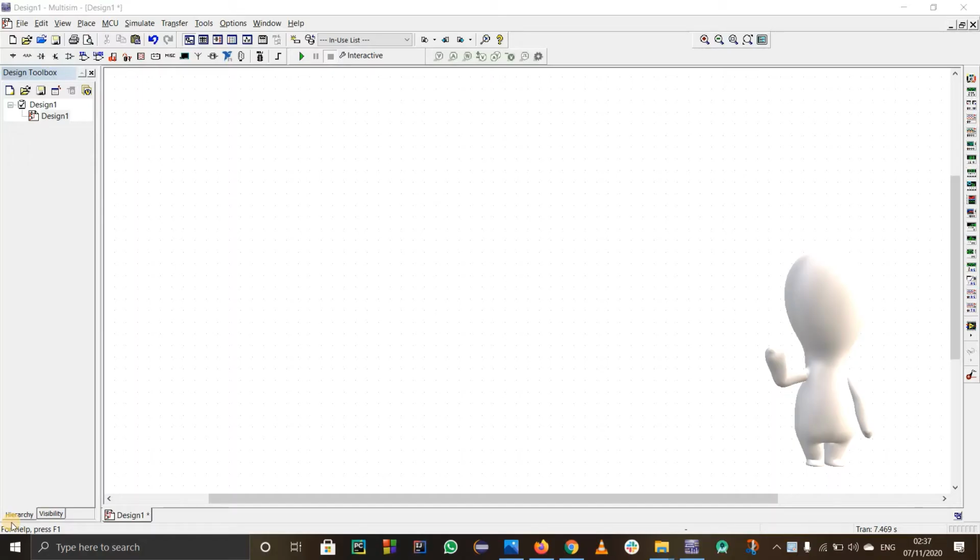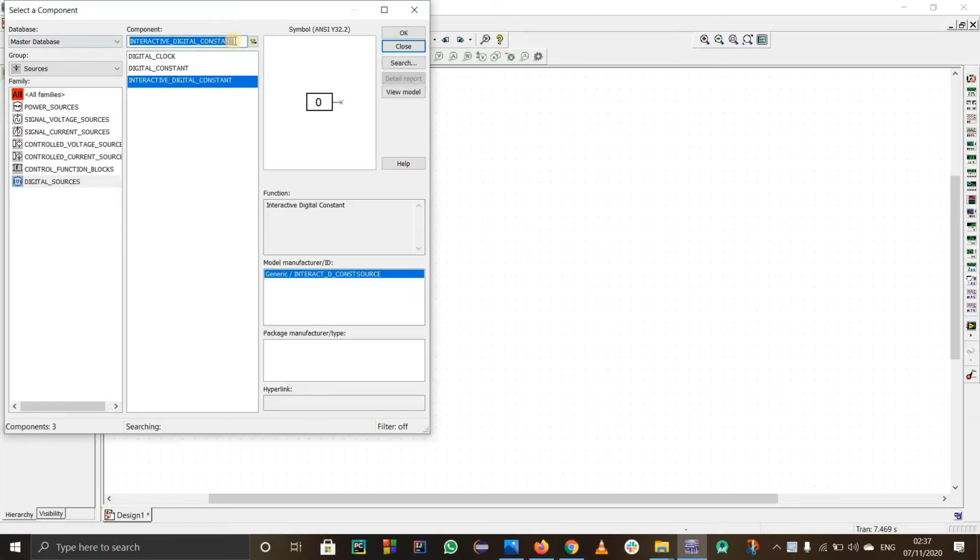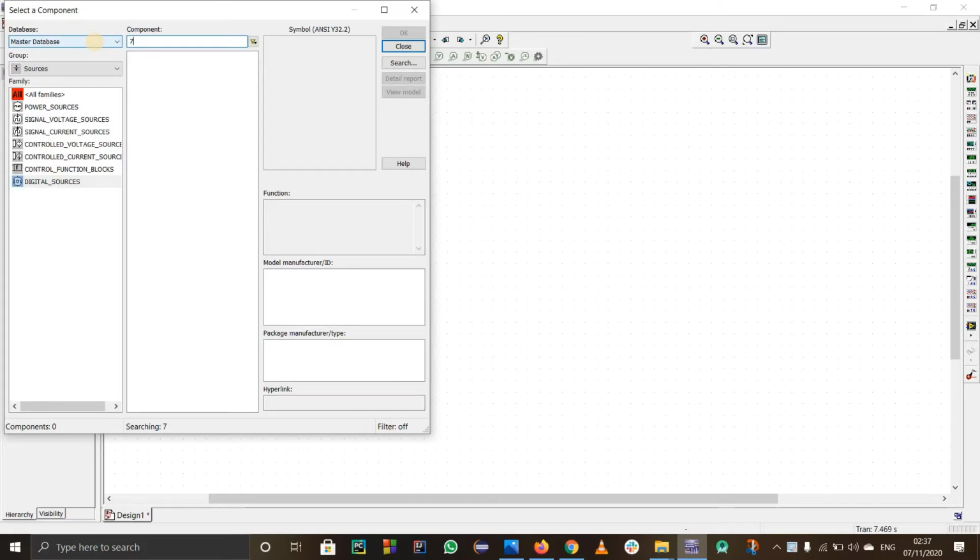Hello guys, in this video we are going to implement an up counter and a down counter simultaneously in a single circuit by using Multisim. For that I am going to use a mode, so let us go to place component and first of all use the IC which is going to be 74LS76.